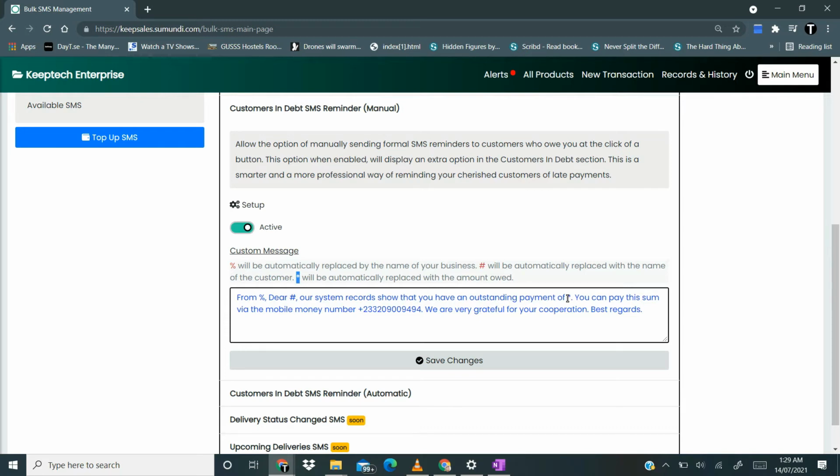And then that information is saved at a destination called customers in debt. So over there you are able to see the details of your customer, the list of customers who owe you, how much they owe, and all that. So we have all that in selling on credit. So go check that video out.